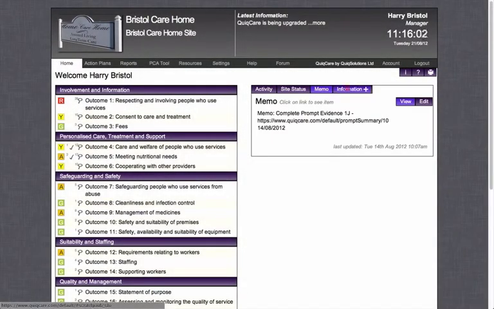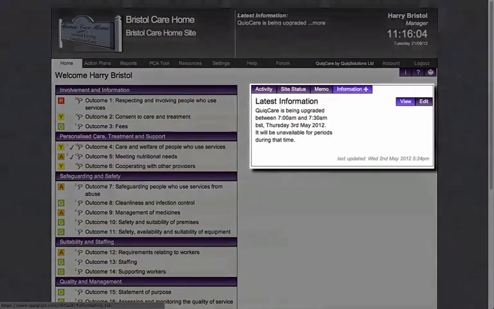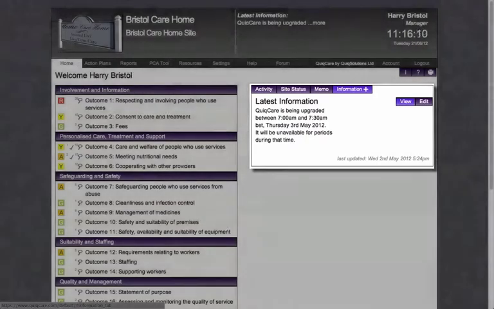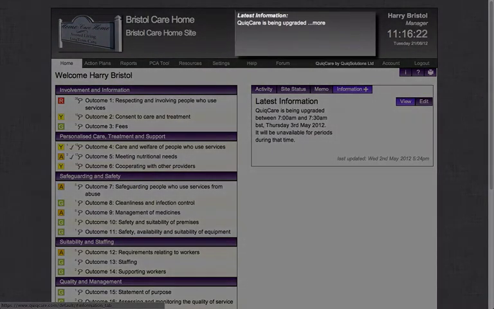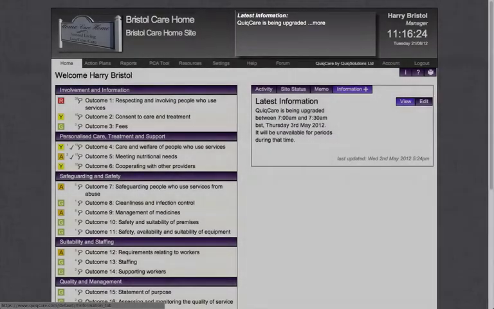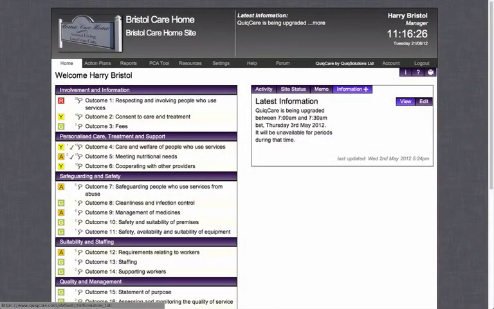Any relevant information regarding changes in legislation or system messages from Quick Solutions about QuiqCare are noted under Information. Quick Solutions manage all these things centrally and notify you of them. To bring your attention to important changes or messages, we also put notes up here in the banner so it can't be missed or overlooked.